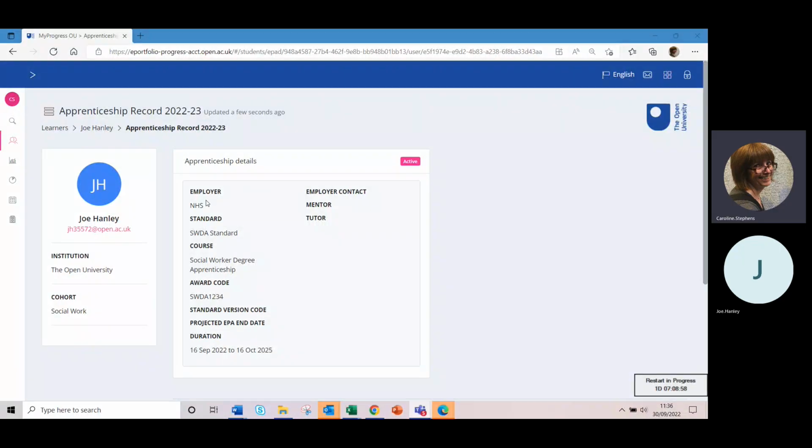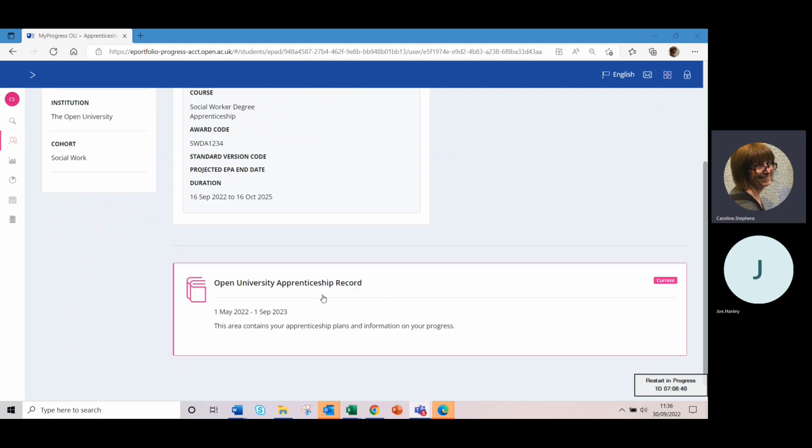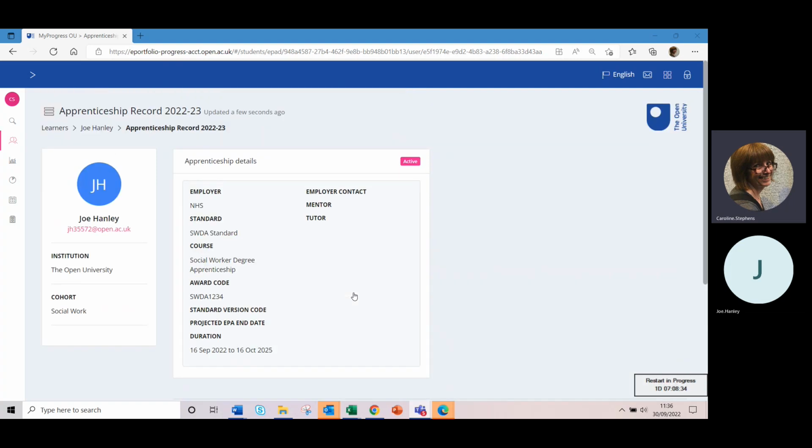Hello and welcome to this session, which is going to show you how to complete a progress review for apprentices using the Open University ePortfolio tool, My Knowledge Map. So once you've found your apprentice record, you may need to scroll down on the screen to find the Open University apprenticeship record, which is where you will find the progress review document.